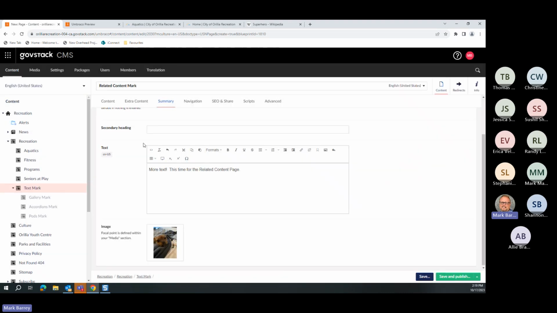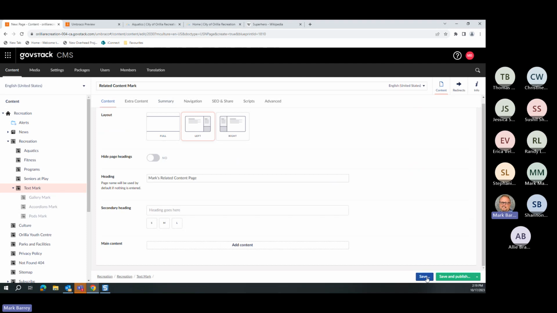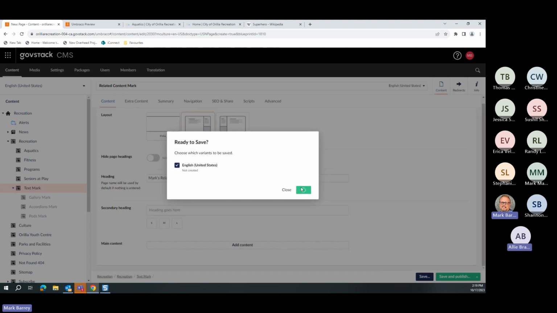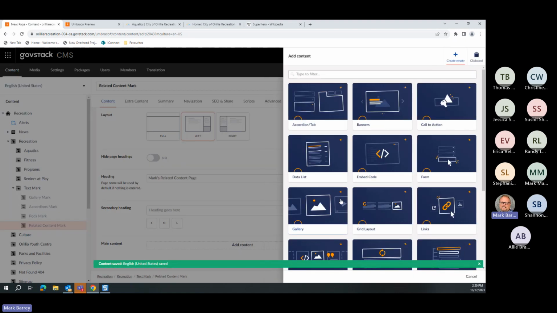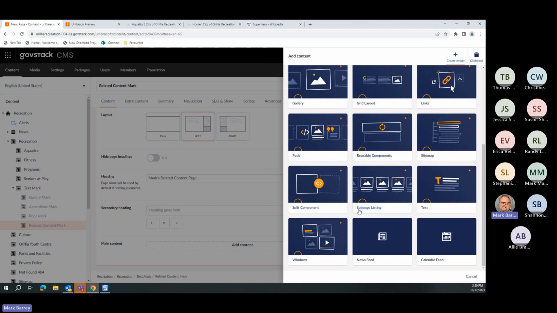All right. And we'll go back to our content. Now, again, I'm going to hit save. I've done nothing different than I've done for any other page. I gave it a name at the top so it has context here, I put a different heading on it and I filled in the summary page. Well, when I go to main content, I don't have related content here. Related content only works inside pods. So I have to add the pod first.